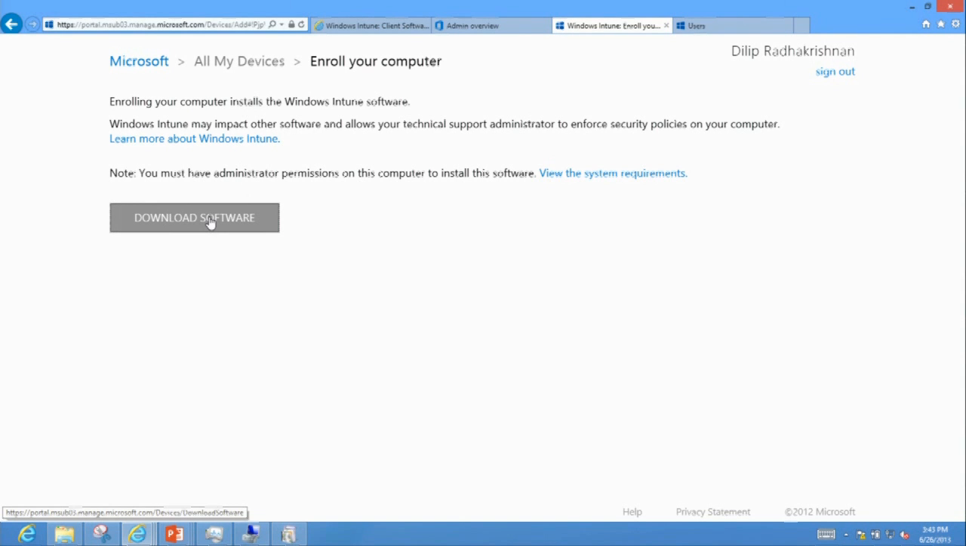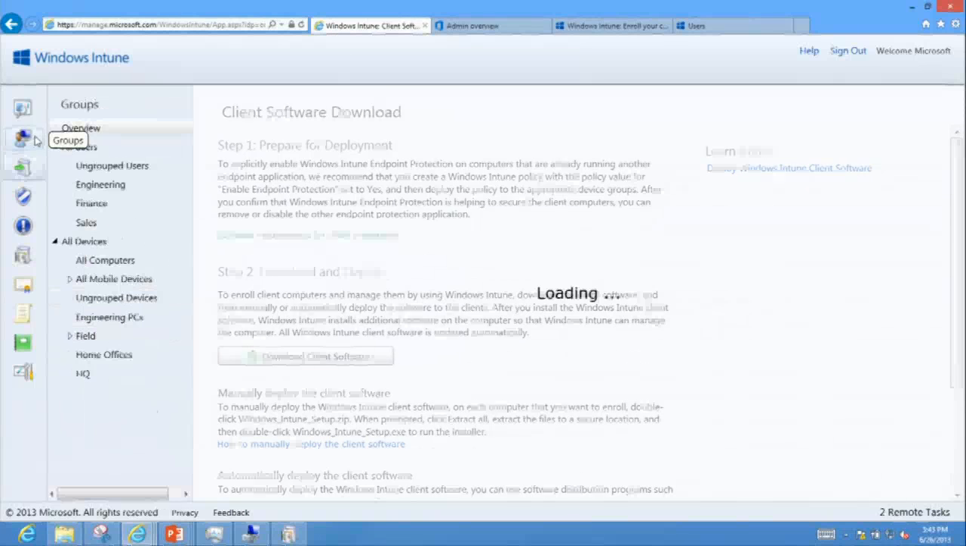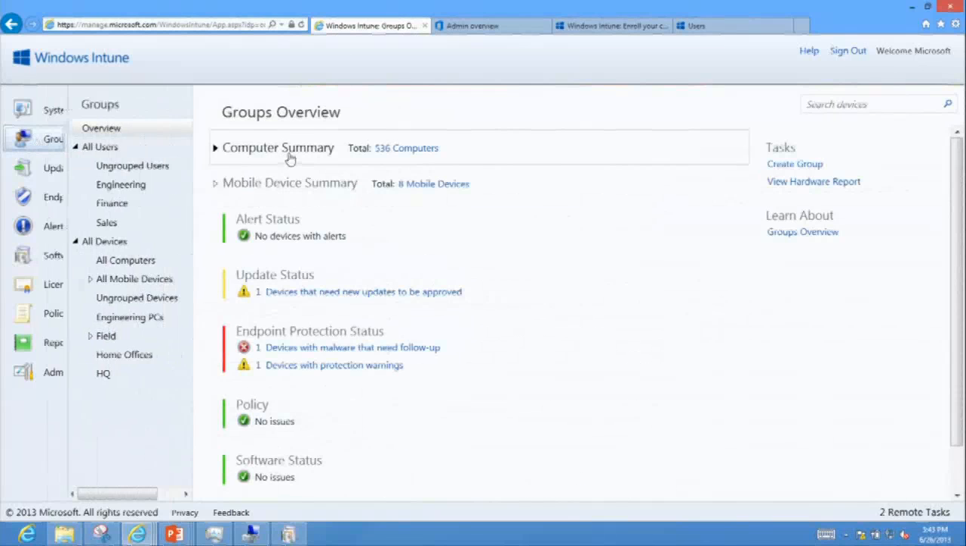They deploy it. Once they get the agent down, within minutes the devices start showing up in the Intune admin console. So this gives you a very easy deployment story. So let's go back to the admin console. Now let's see those devices that have been enrolled start showing up.